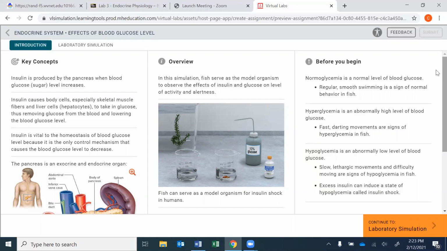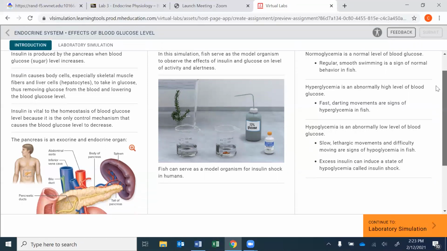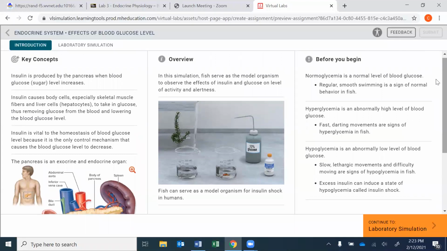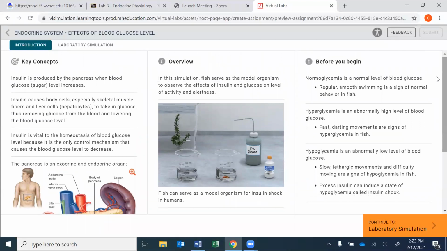And notice the third point here. Insulin is vital to the homeostasis of blood glucose because it is the only control mechanism that causes glucose levels to decrease. All right, remember there's a few hormones that will cause your sugar to go up. You got your glucagon, you got your cortisol, okay? But insulin's the only guy who brings your sugar down. So if he's not working correctly, then that's going to be a major problem when it comes to making sure that your blood glucose comes down every time it spikes, for example, after you eat a meal.